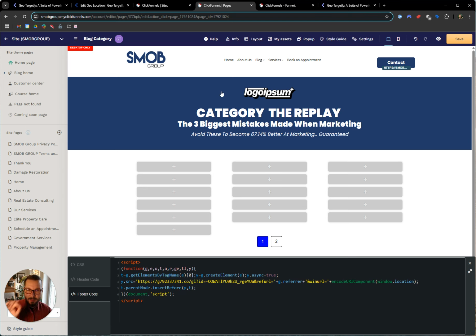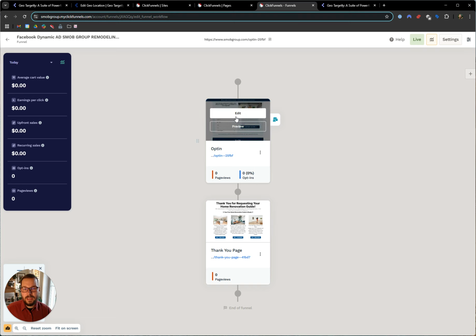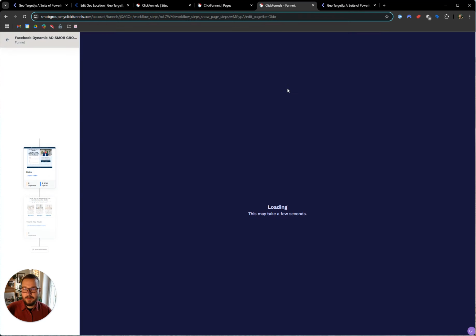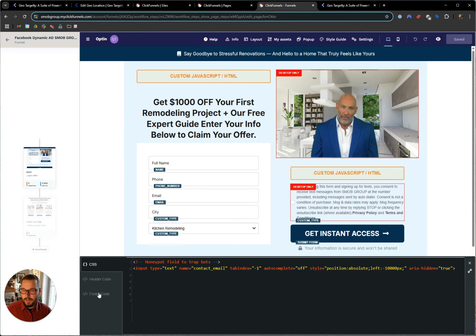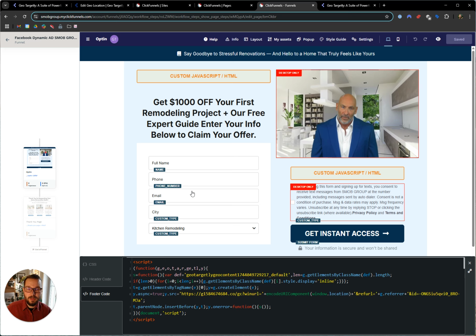Also, the implementation for a specific page is the same if you're implementing into a funnel page. So just locate the funnel, locate the page, go into Edit. Once again, once it loads, you just open the settings of that specific funnel page and go into Show Code, paste it into the header or the footer, whatever is the correct way. Just under 4 minutes, and that's Geo Targetly implemented.